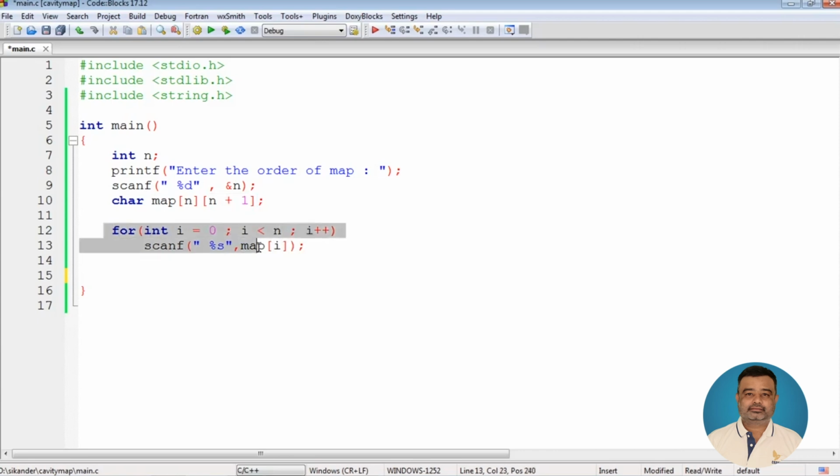This is how we need to read the input. Generally it is already given in HackerRank also to read the input. The next thing I'd like to do is make a copy of this map. In order to make a copy, I'll create one more array, call it the result array, of the same size.